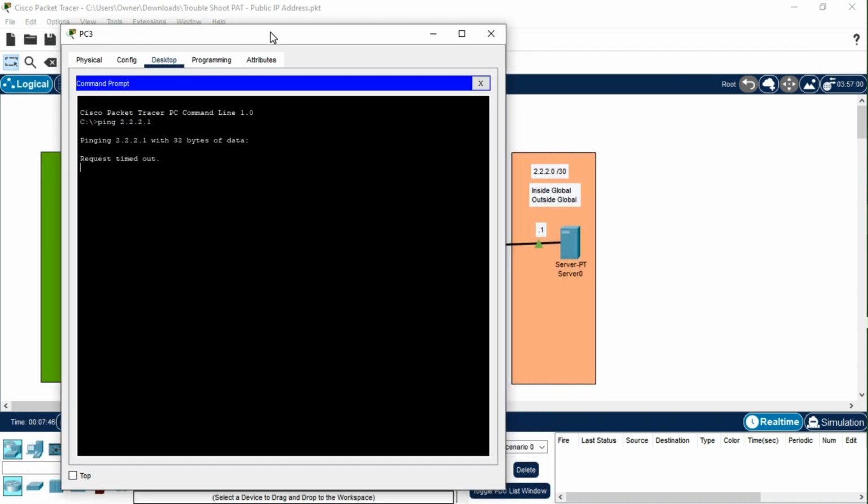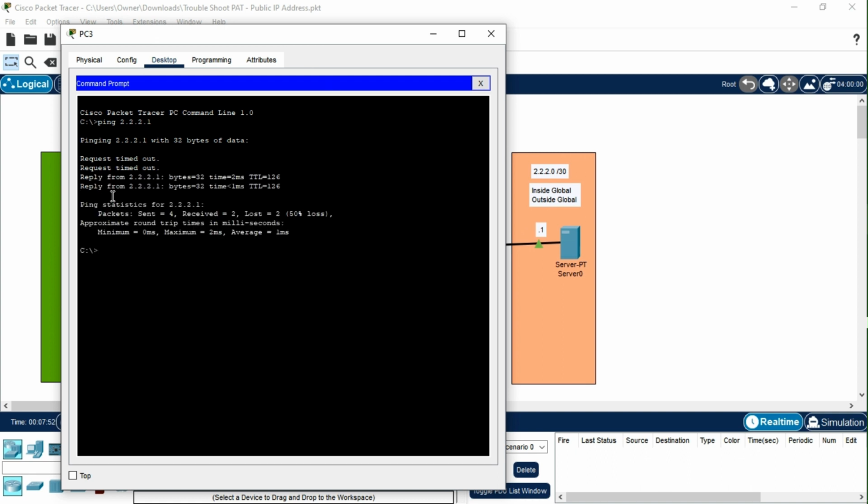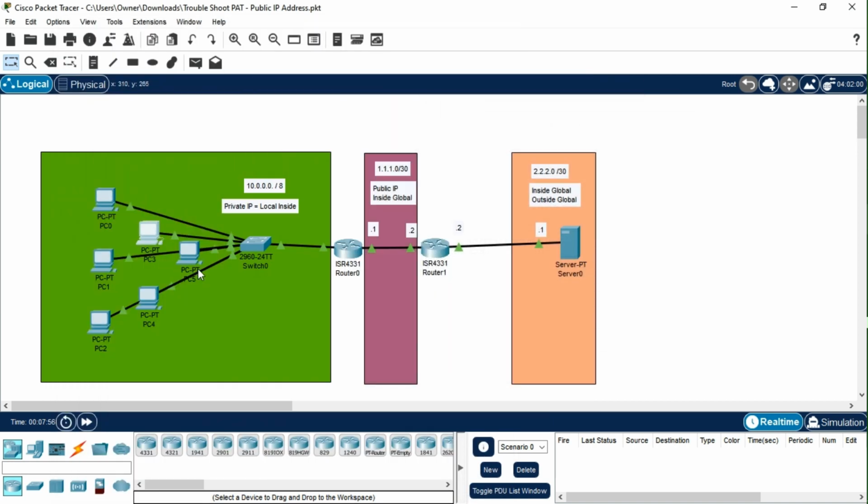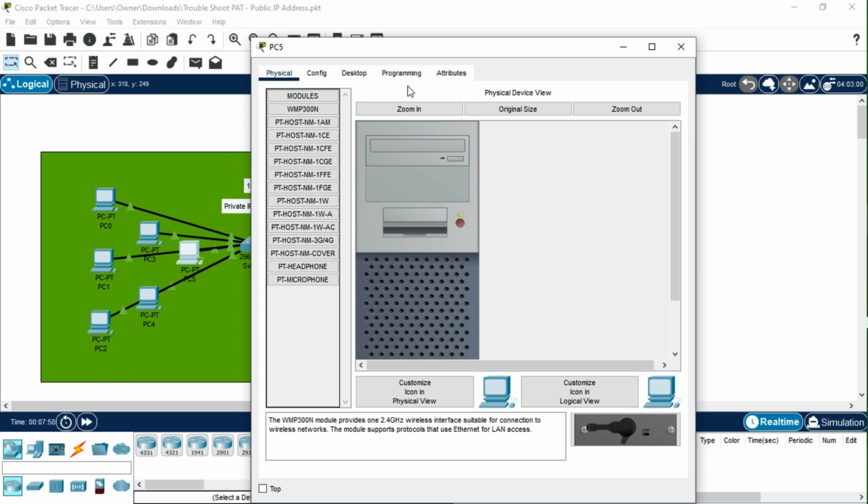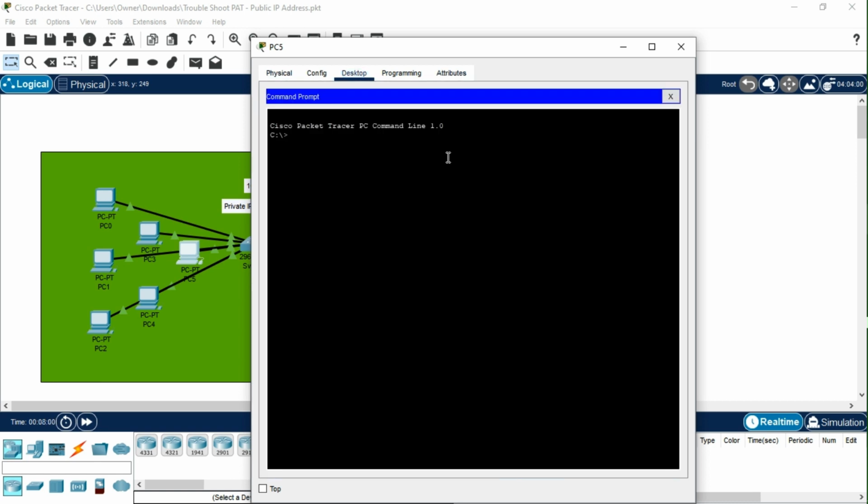And looks like we got a request timed out. Let's go ahead. This ping should be successful. And voila, we have a successful ping. Okay, let's use this computer as well to go ahead and start pinging. So we're going to ping 2.2.2.1. So we got a reply.